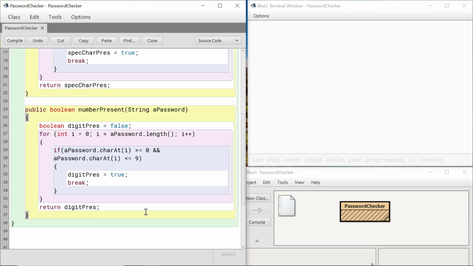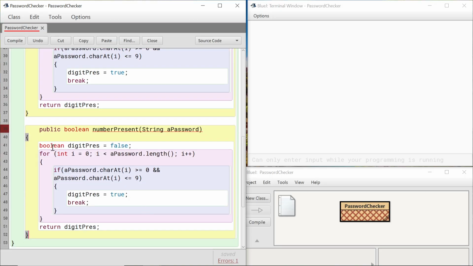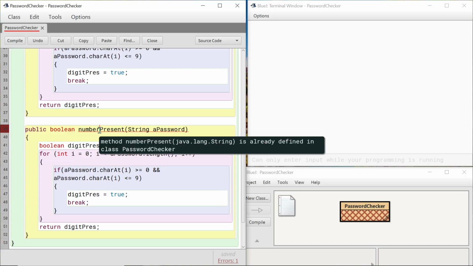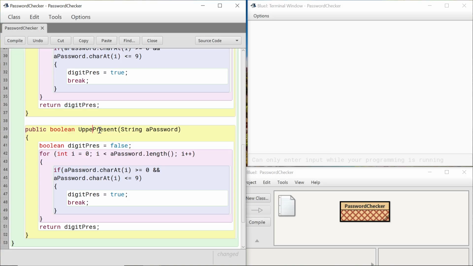The last one needs to check if there's an uppercase character. Actually, I've just remembered we should probably check the length as well. So we'll do one for that. So number present, uppercase present. Okay, so it's all pretty similar again inside the loop, inside the method body.